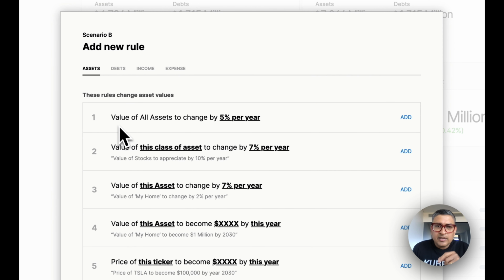So for example, here it says value of all assets to change by 5% per year. And here 5% per year is underlined because that's what you can change here. Take another example: if you want to give a growth rate to a particular asset, this is the one you should choose. It says value of this asset, underlined, to change by 7% per year, which is also underlined. It also gives an example of this rule below it.